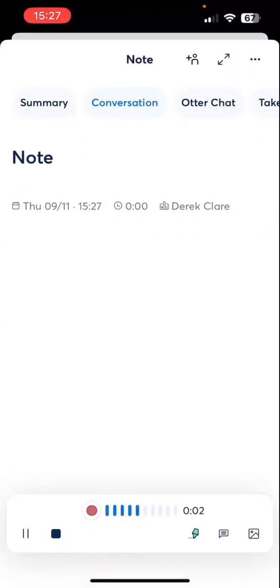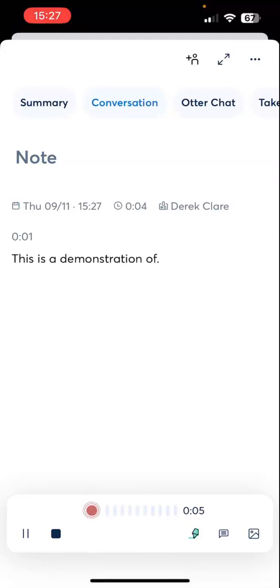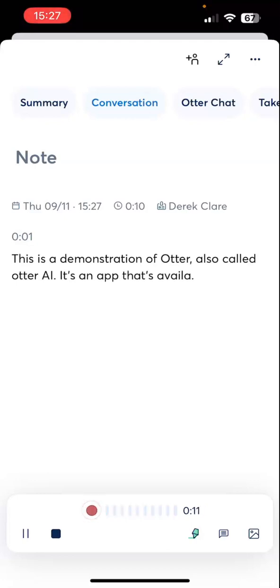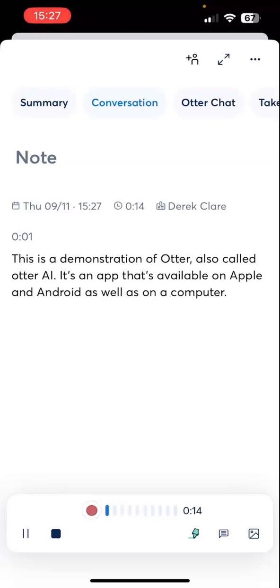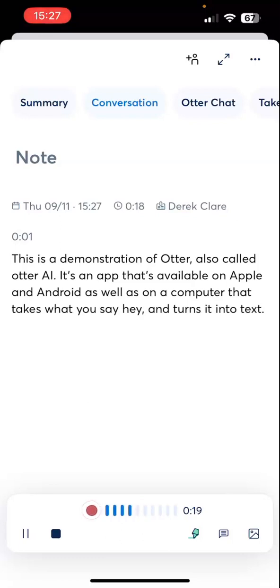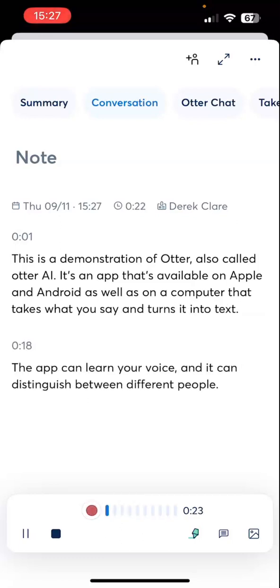This is a demonstration of Otter, also called Otter AI. It's an app that's available on Apple and Android, as well as on a computer, that takes what you say and turns it into text. The app can learn your voice, and it can distinguish between different people who might be talking in a conversation.